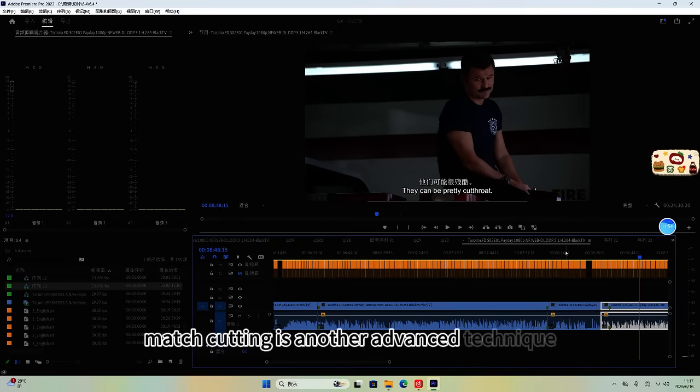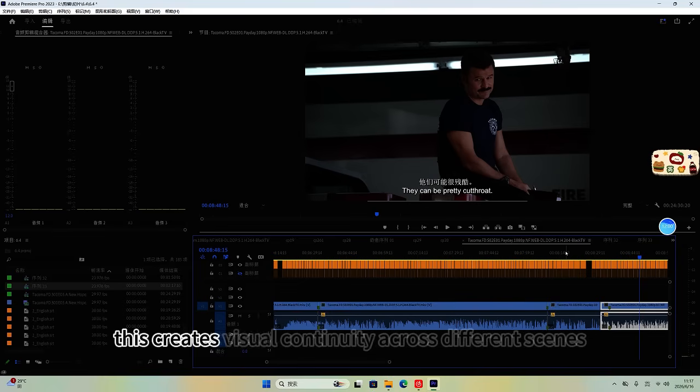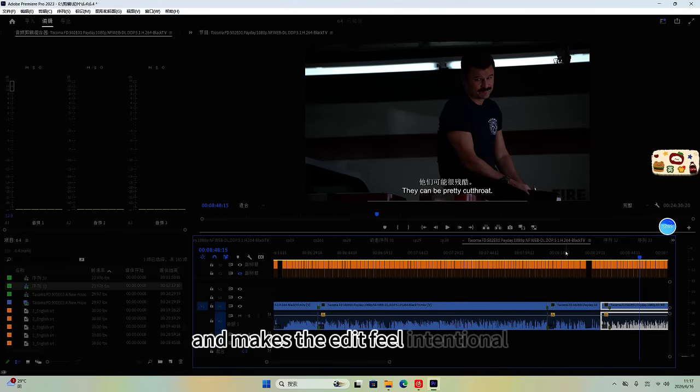Match cutting is another advanced technique where two shots are connected through motion, shape, or direction. This creates visual continuity across different scenes and makes the edit feel intentional rather than random.